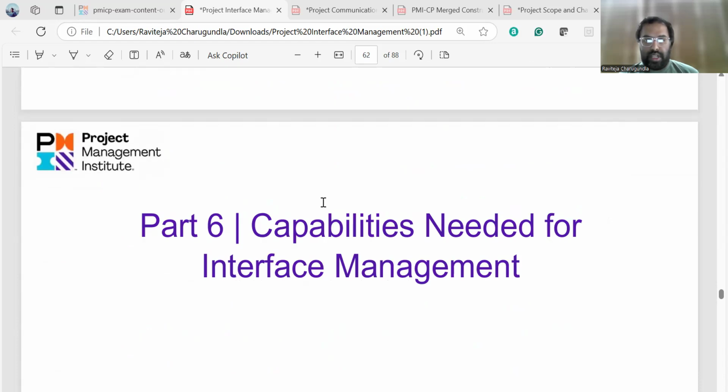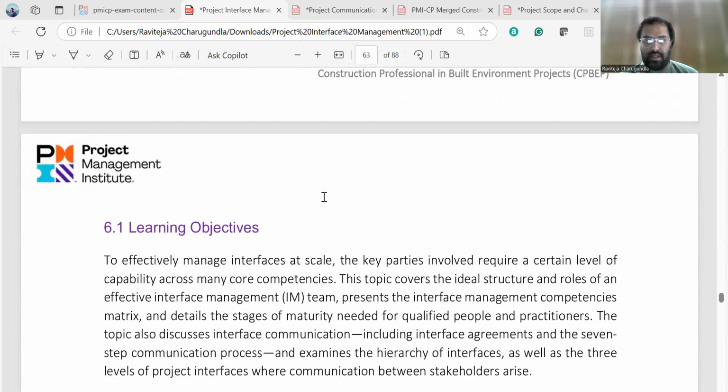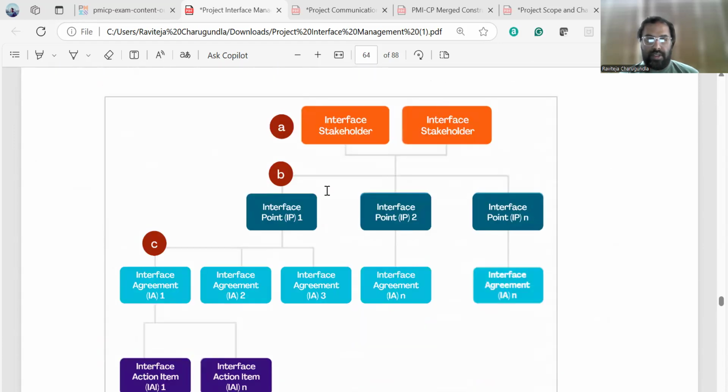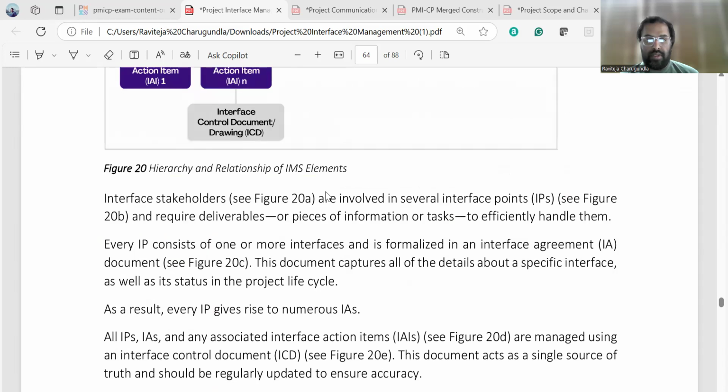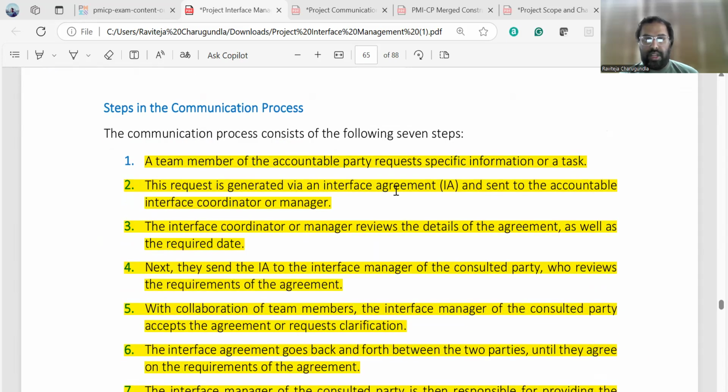And chapter six is the capabilities needed for interface management. So what are the capabilities needed for interface management? These are the steps you have to follow for the communication process.